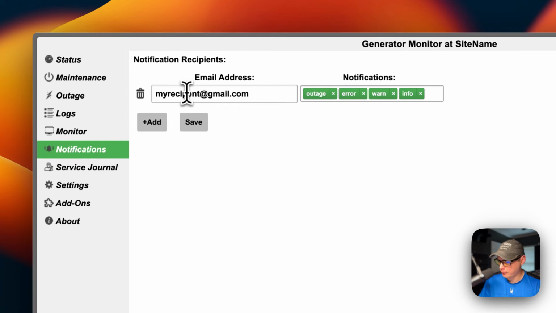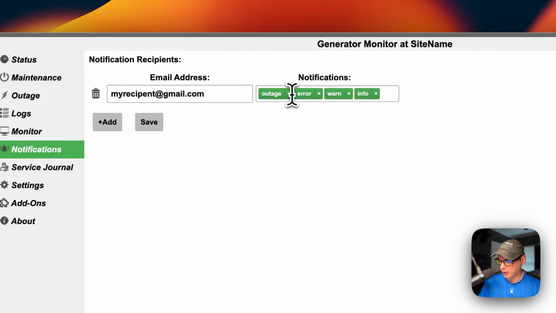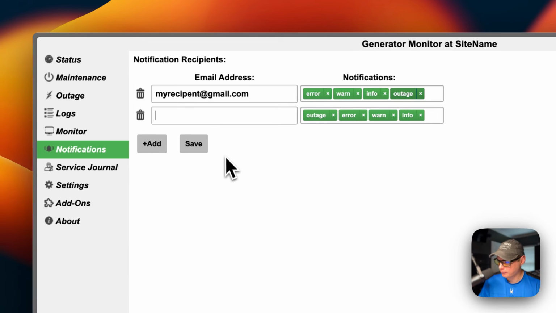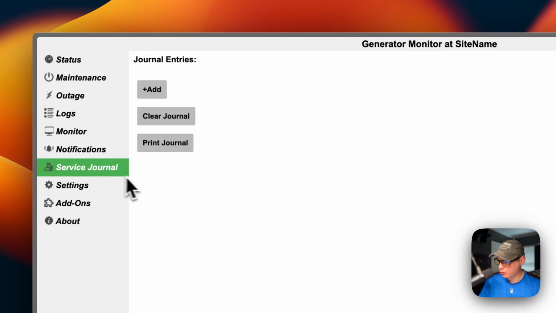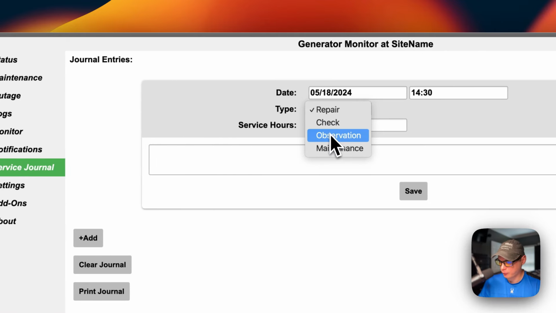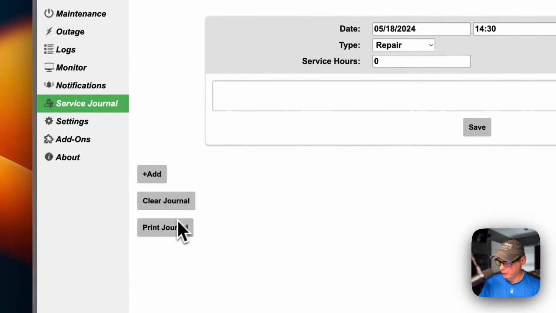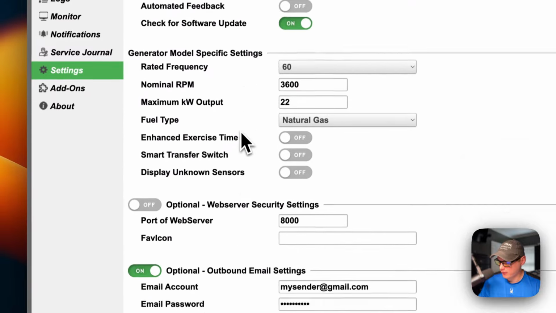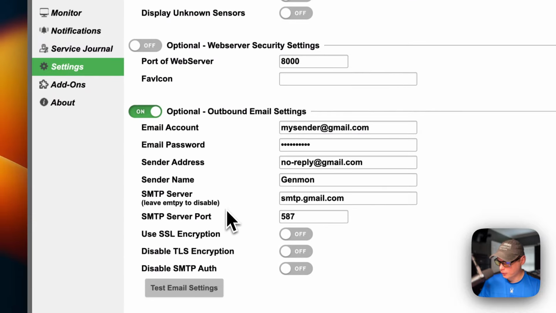Notifications, so you can put your email in here, and then you can select what you want in the type of notifications. You can also add another email right here. Service journal, you can go into here and add a type, check, observation, and maintenance and repair. You can clear the journal, print the journal, and then you can go over settings right here and see all the settings.